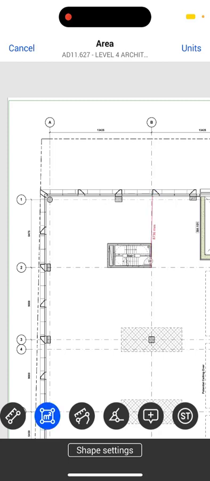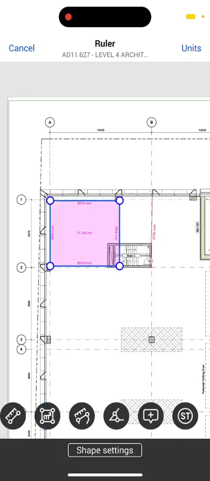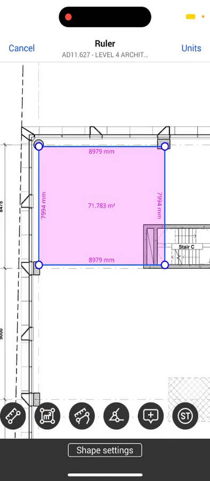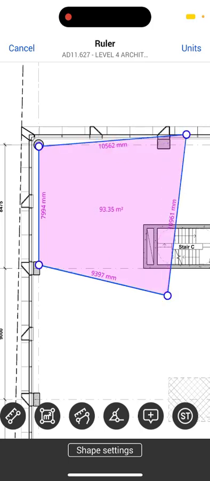Next up we have area. So if I click on that one, I could then do the similar approach. I click and drag, and I'm going to get my areas. And now I can zoom in, see my lengths and my overall area in the middle. But I can adjust that, clicking on the edges, and I can drag that out to suit.